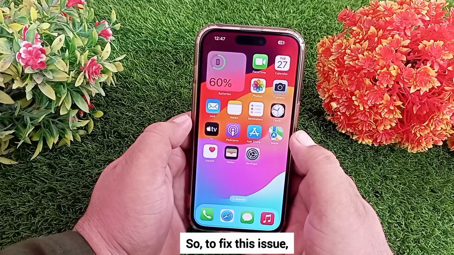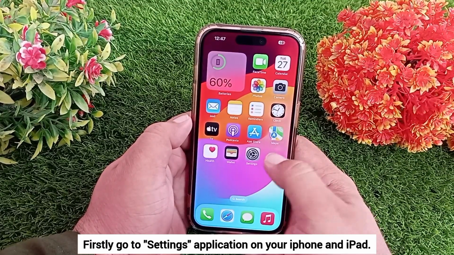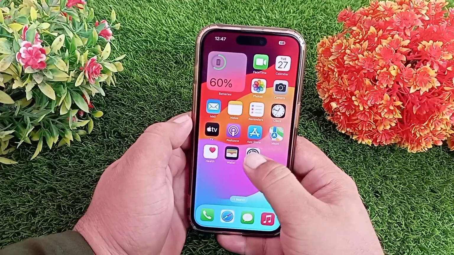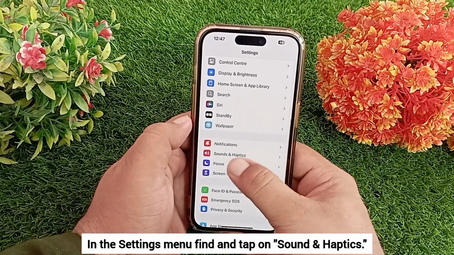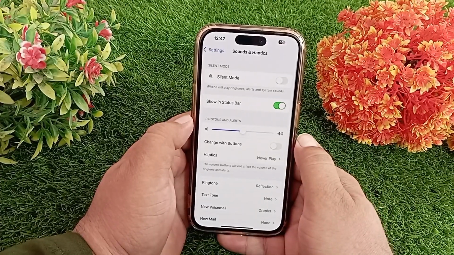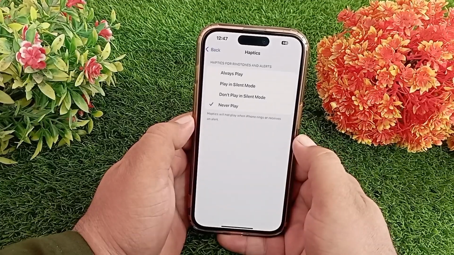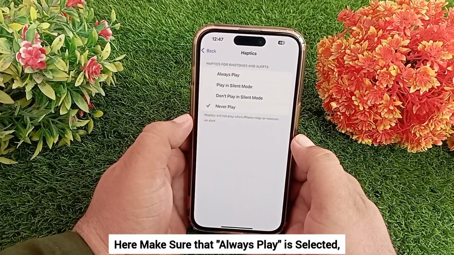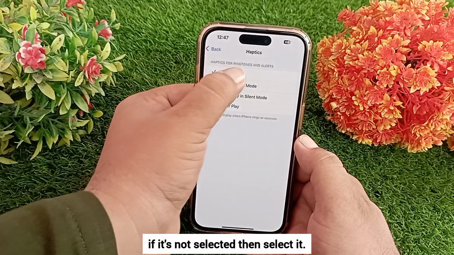So to fix this issue, firstly go to the Settings application on your iPhone and iPad. In the settings menu, find and tap on Sound and Haptics. In Sound and Haptics, tap Haptics. Here, make sure that Always Play is selected. If it's not selected, then select it.